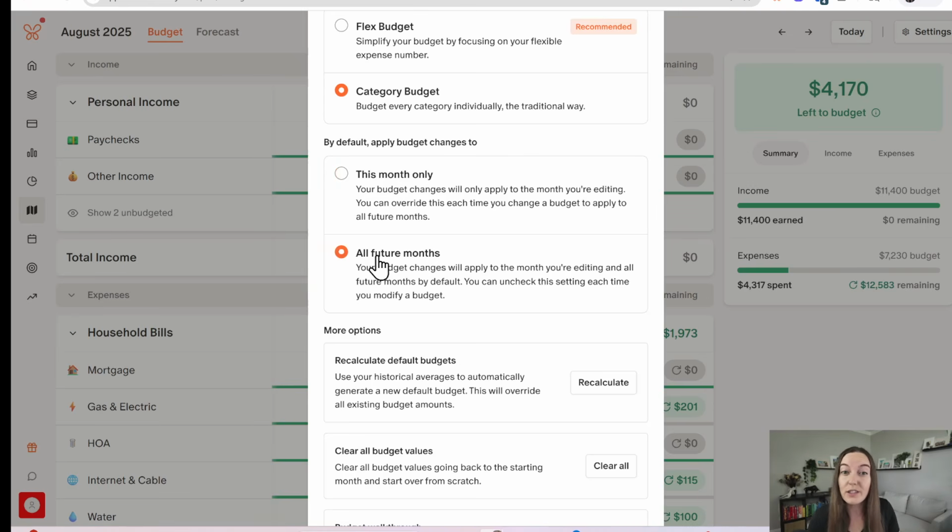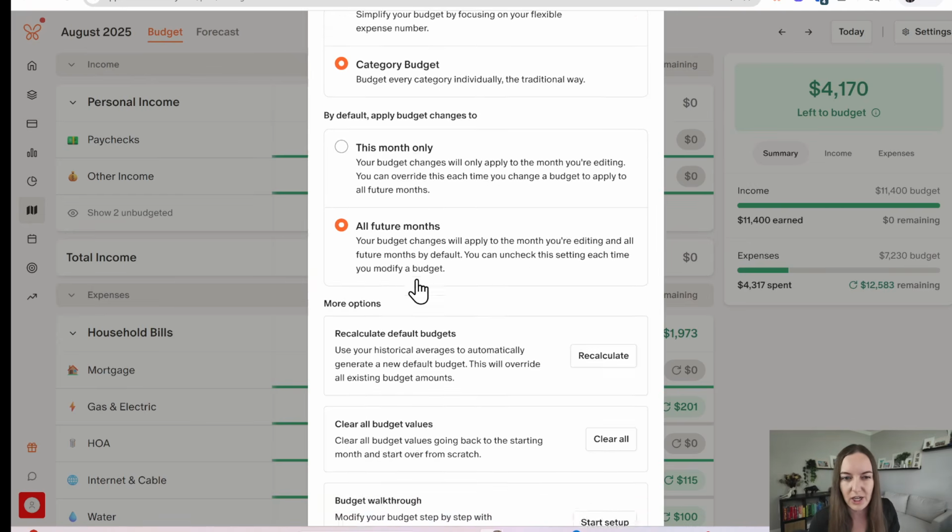In the future, once you set up your budget and you're making adjustments, whether you got a bonus or maybe you just want to assign some dollars as a one-time change to your budget, you're going to change it to this month only as your default. But for right now, when you're setting up your budget, you probably want it in all future months. This is where it already is, so you don't need to make changes here.